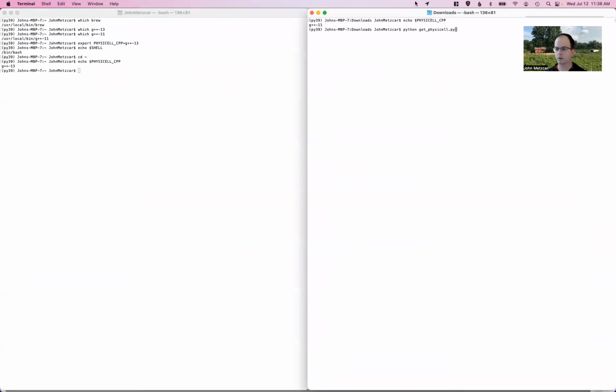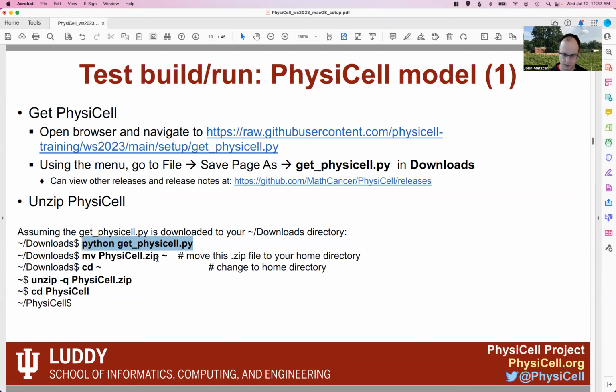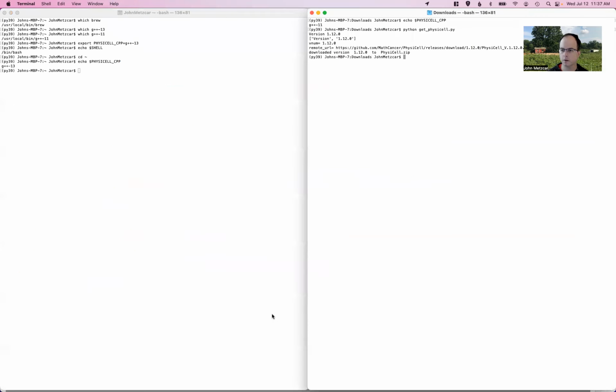So I already have my terminal prompt set to downloads. So I'm going to execute Python. Great, and it's echoed out that I got this particular release. Now I'm going to move it to my home directory. You can move it to wherever you think is appropriate. I actually keep all my PhysiCell stuff in a directory called GitHub, because I use GitHub. But for demonstration purposes, I'm going to move it to home.